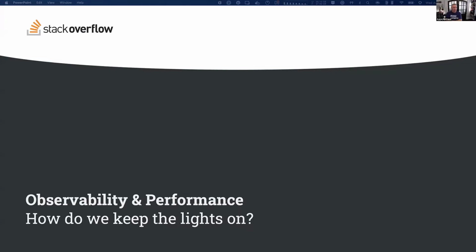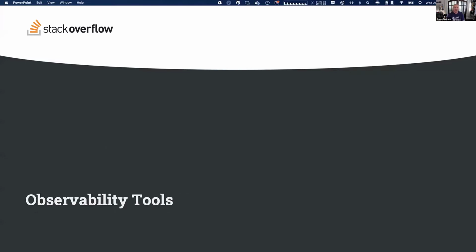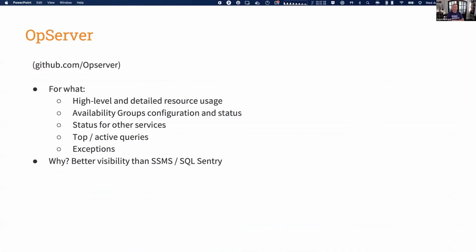All right. So as far as observability and performance go, basically the question is, how do we keep the lights on? How do we make sure that our database servers are performing well, that the application is performing well? And so from a DBRE perspective, we have a lot of observability tools. And the first one that we use is Opserver.